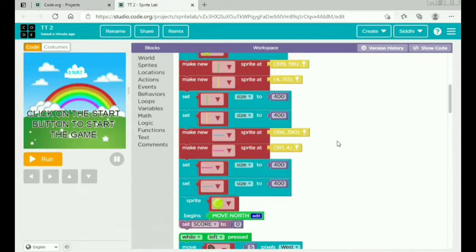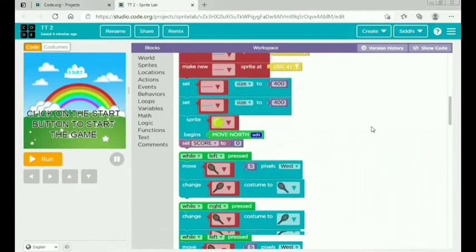What is going to happen is that when the ball touches this line, it will come back. Then I've set the size to 400. Then we want a sprite that is right here and it should begin moving towards the north. And then we created a variable.